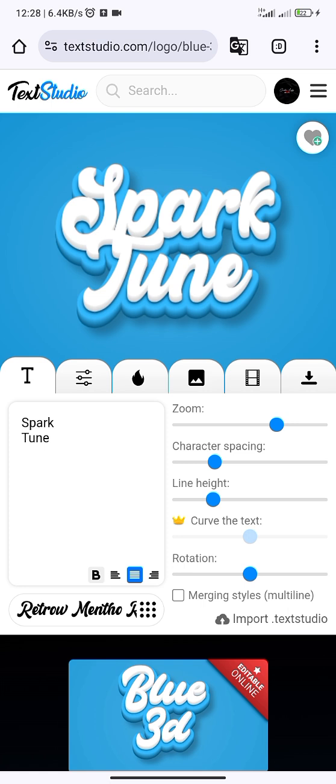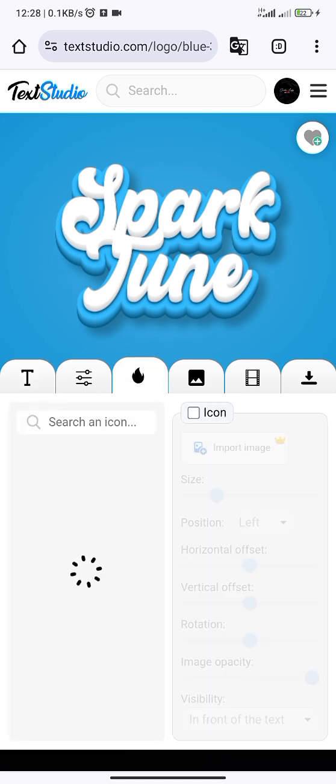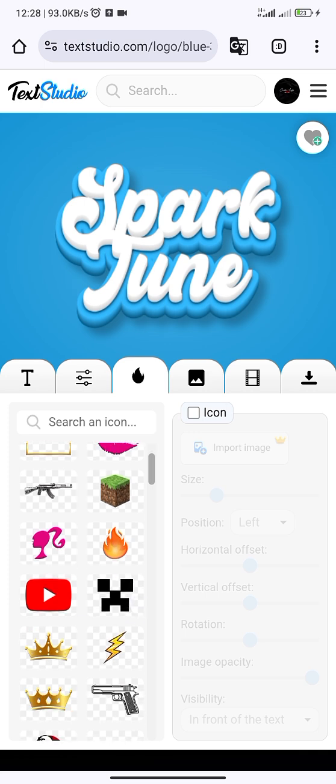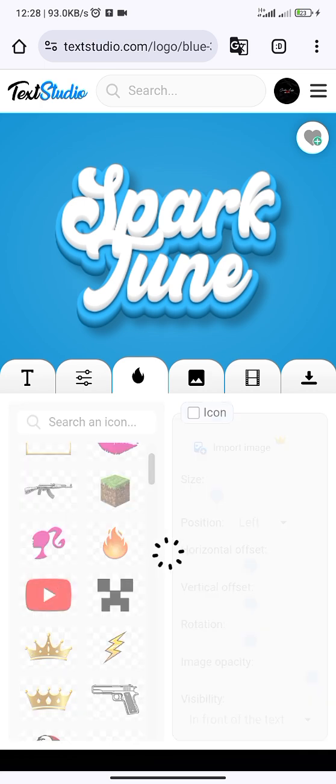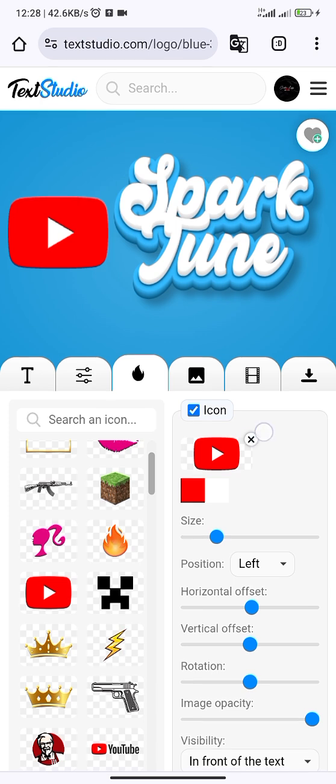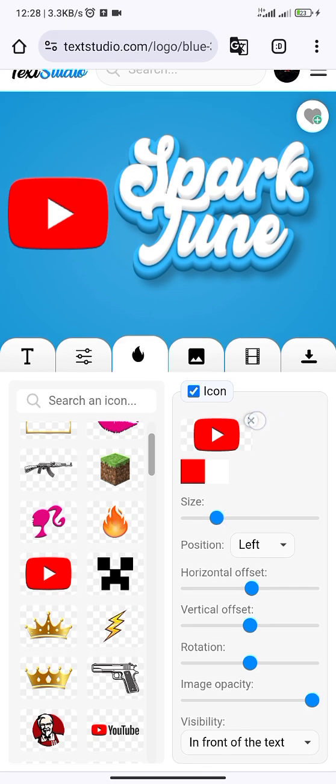Now if you want to download, let me just show you something before showing download. Once you click on this icon that looks like a fire icon, you are going to see a lot of amazing icons that you can use here. Let's assume I want to add this YouTube icon. I click on YouTube and it takes effect on the design. Can you see this? If you want to delete, you click this delete icon here. All right, so I'm going to delete it.